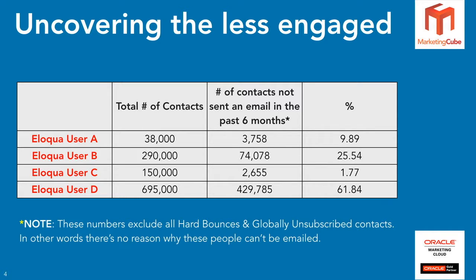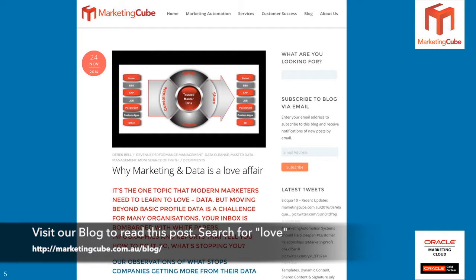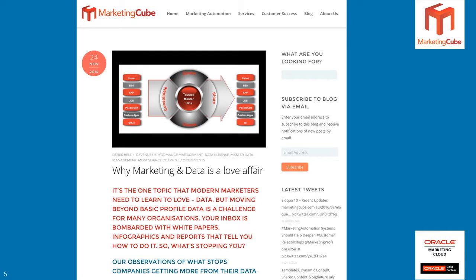Now, the other point that we probably need to talk about is this concept of marketing and data is a love affair. So much so that in November 2014, I wrote a blog post talking to that very point, articulating that in today's world, marketers need to understand data, not at a complex level, but certainly at a basic level. And if there's integration with CRM platforms or other platforms, the marketer needs to understand the construct of that data and the relationship of that data to Eloqua and specifically to the contact.